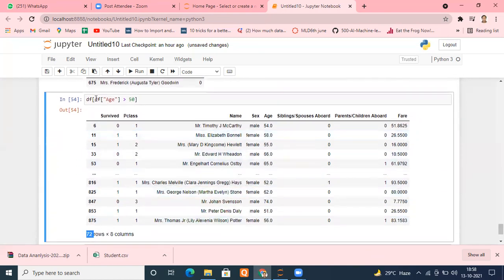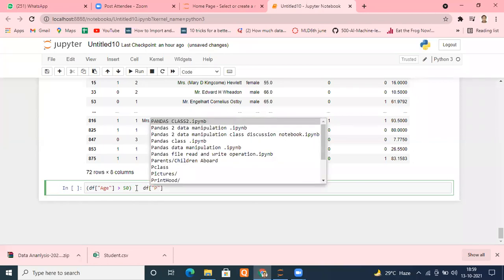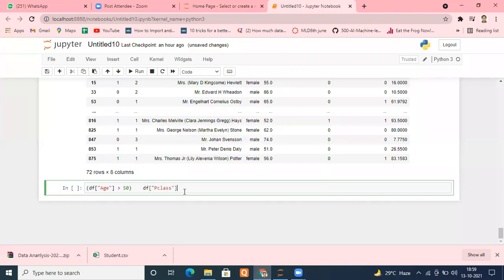One condition is this one, right? Age should be greater than 50. Let me pack it in these brackets. Remember, pack them inside the bracket. This is the first condition. What should be your second condition? Passenger class should be 1. So df, what is the name? I think Pclass, if I'm correct. And what you want it to be? You want it to be equal to 1. Pack it inside this. Again, pack it.